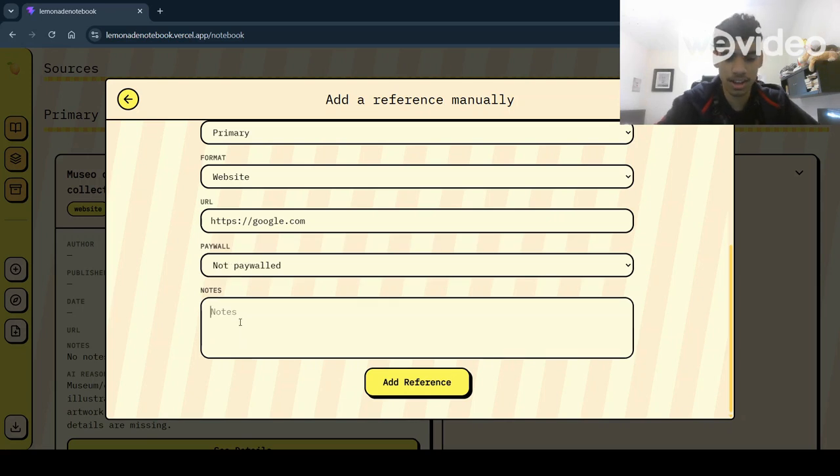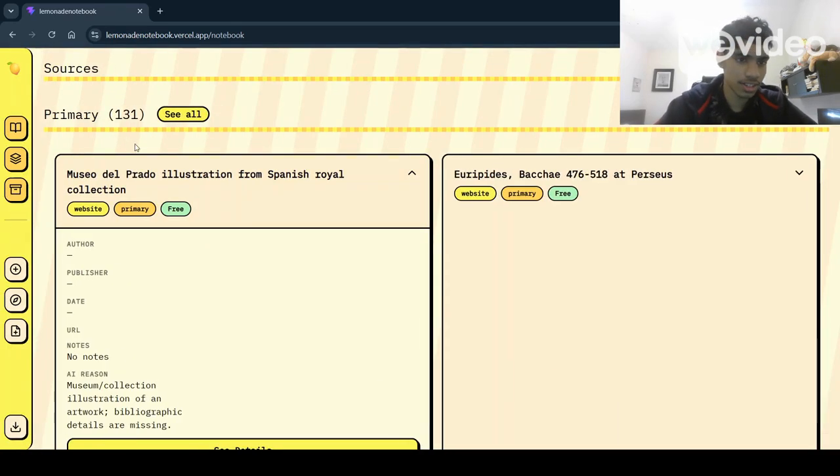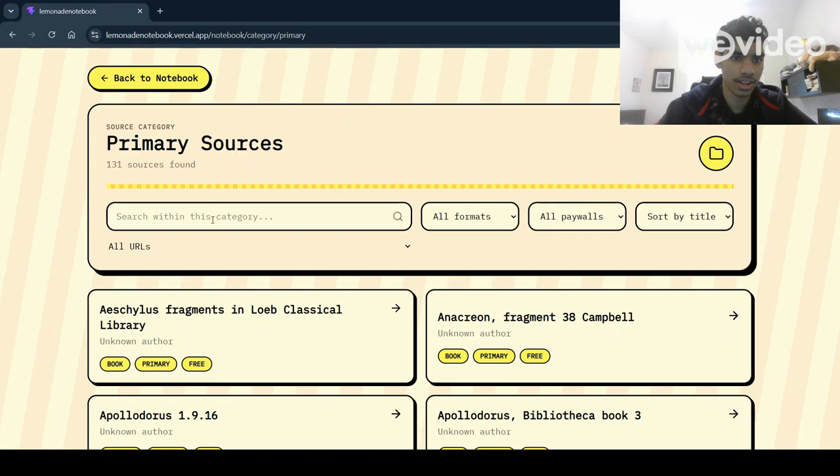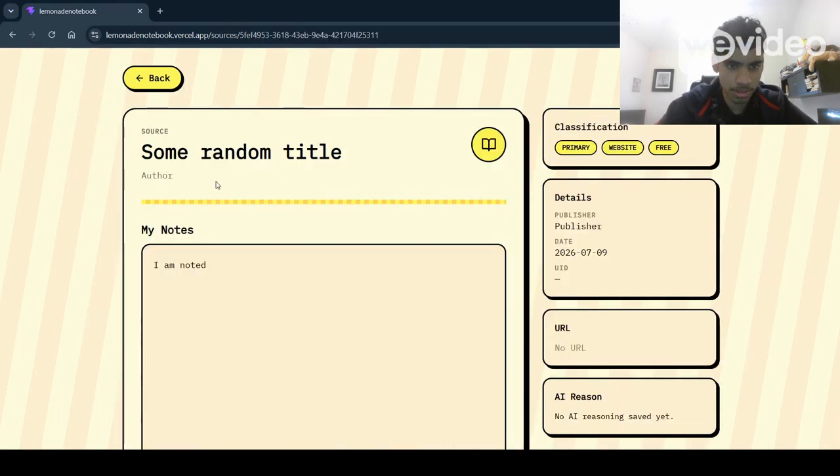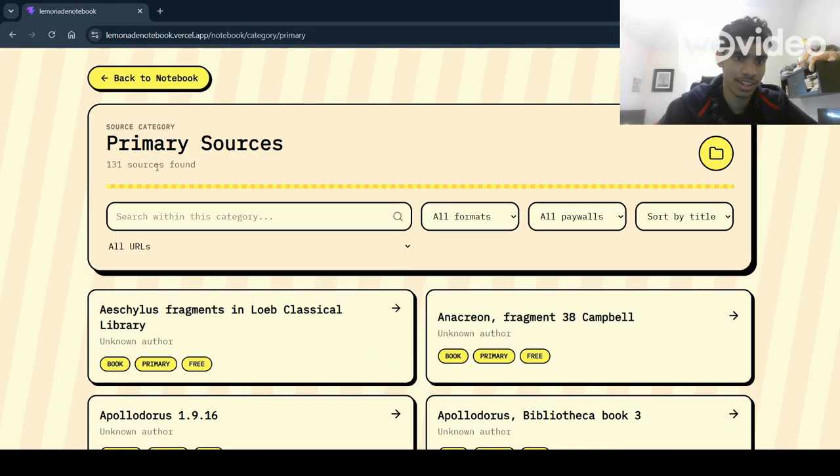And then you can have some notes that the source gets initialized with. And see, this reference has now been added. And if I actually search it, then there it is, my source that I just made.